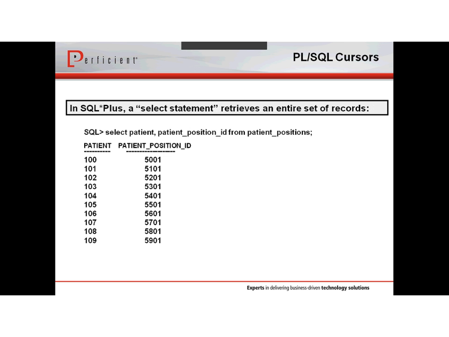Well, in SQL Plus, or in any SQL language, you basically have a select statement, and the select statement retrieves an entire set of records. You put in a statement like select patient, patient position ID from the patient positions table, and immediately you get retrieved all the records that meet those conditions that might be in the where clause. And you just basically get a list of objects, a list of records, a list of data.